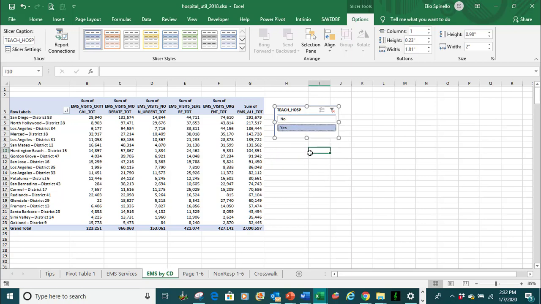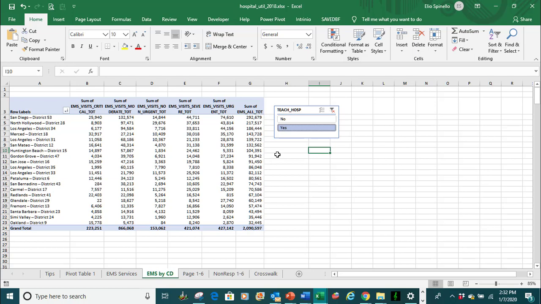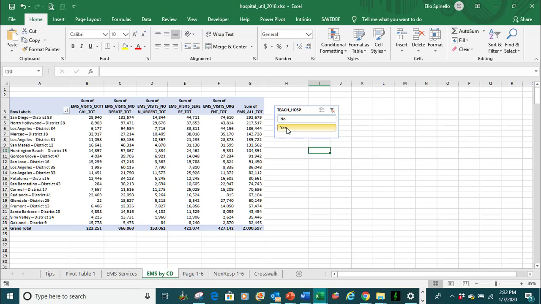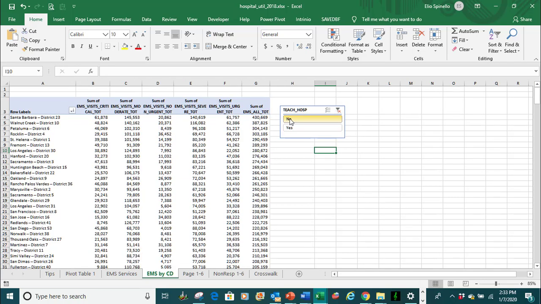If you'd like, you can resize it, give it a little bit more appropriate size. And now, again, we can switch back and forth between yes for a teaching hospital or no for not a teaching hospital, and then look at the results accordingly. Because they were already sorted, if you switch back and forth, they will continue to be sorted. So for a teaching hospital, District 53, District 28, and District 34 are the top 3 districts. If we say no, then it's District 23, District 10, and District 6, Petaluma, that become the top 3.